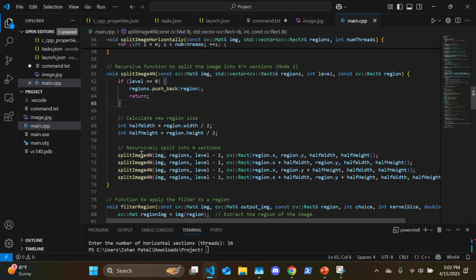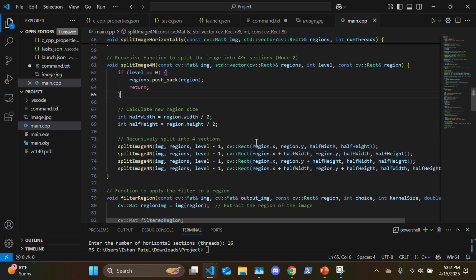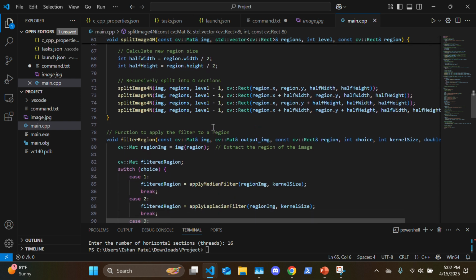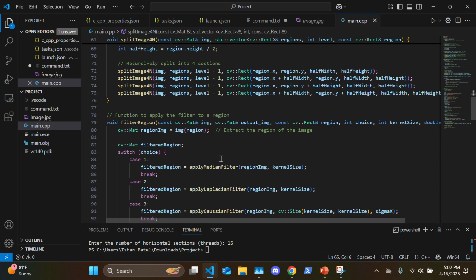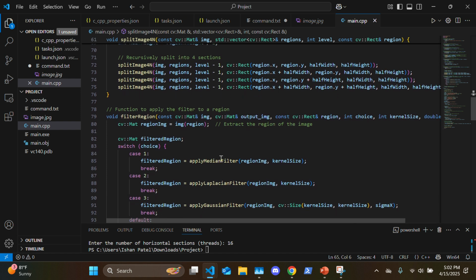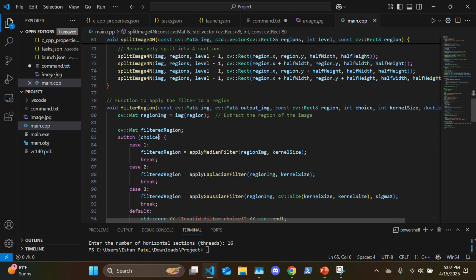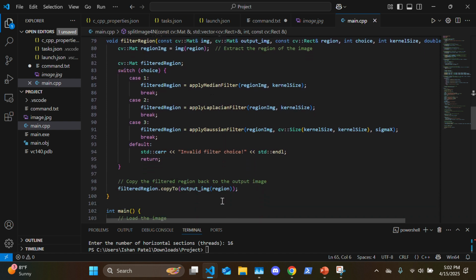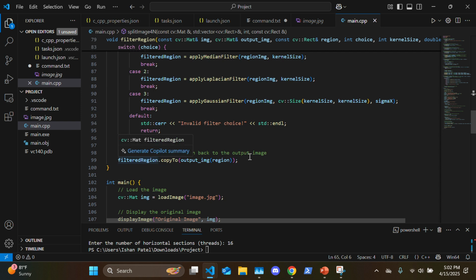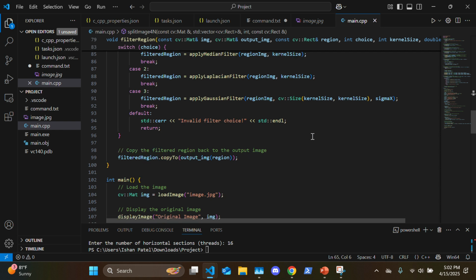And this is our recursive call. So we recursively split the image into 4 sections. This is the function to apply the filter to the image. This is the actual application of a user input, and then we decide what filter we're applying. In this case, we're using a switch case where we take the user's input 1, 2, or 3, and then apply the filter that they desire. Then we copy the filter output and print it out.